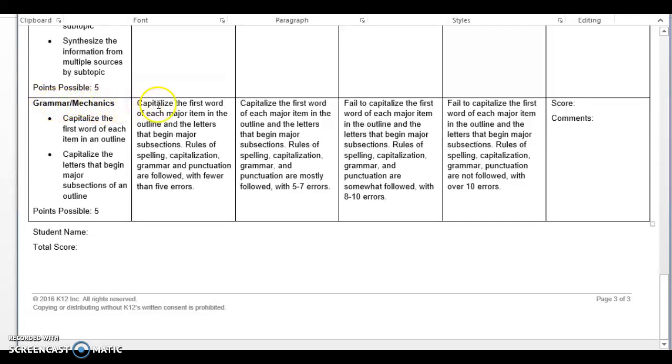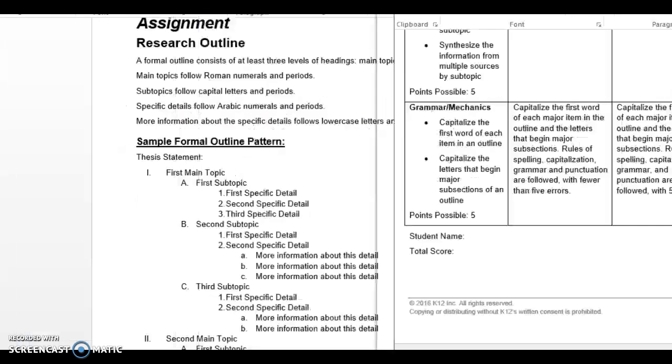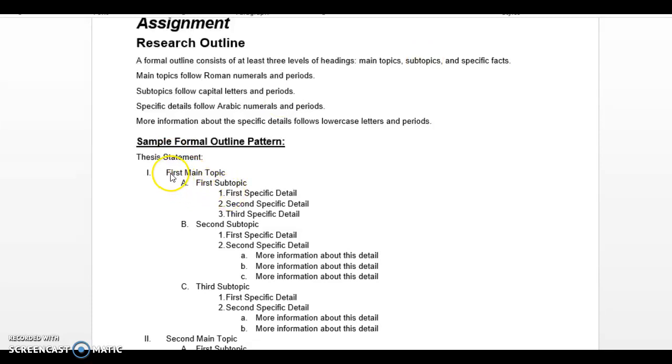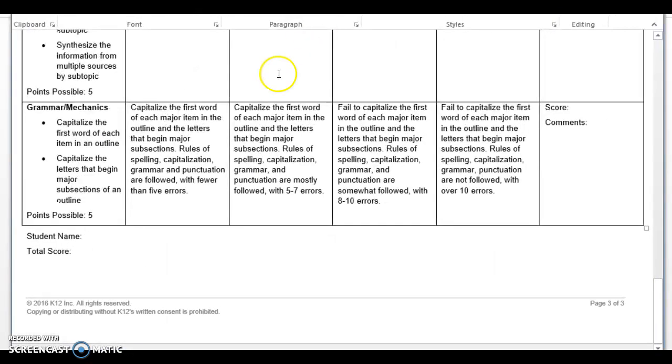And then for grammar mechanics, we're looking for capitalization of the first word of each major item in the outline. Basically, each new line should have a capital letter. You're still following the rules of spelling, capitalization, grammar, and punctuation. You can have 5 errors and still get a high score. You might not be perfect, but let's at least try to check and edit our work so that you have fewer than 5 errors.